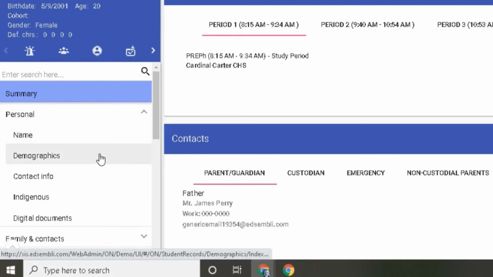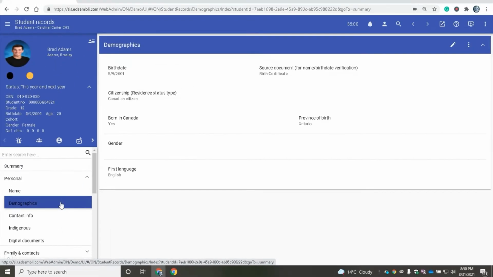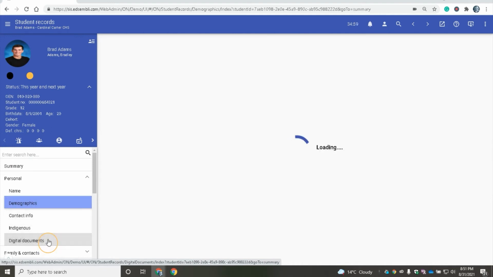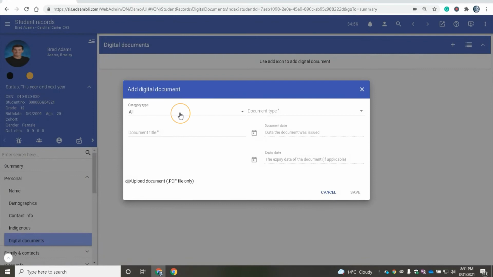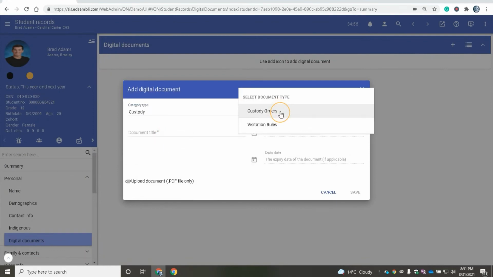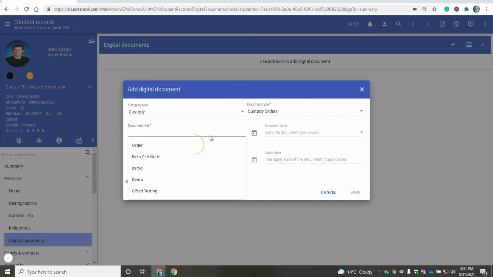Let's start with Personal. Here, you will find demographic information for the student, and you can even attach any relevant digital document, such as IDs, custody documents, or report cards. The types of documents are fully configurable. Plus, you can track documents by date and expiry date.